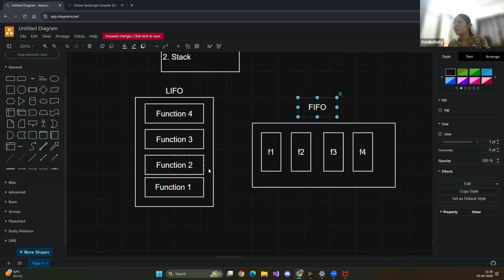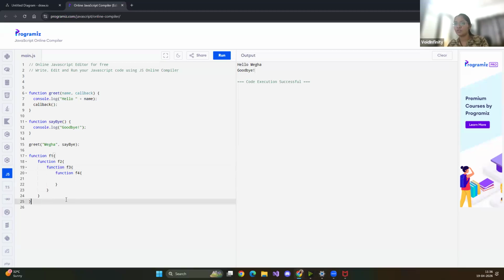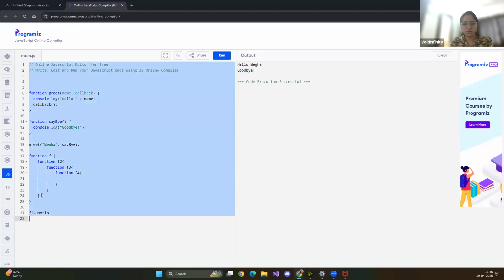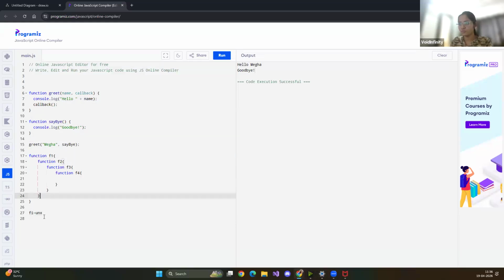If we are considering only one function, like function f2, f1, and again we are executing function f2, it is important to call function f1. Whenever we are calling the function, only then is the function pushed to that queue and stack.